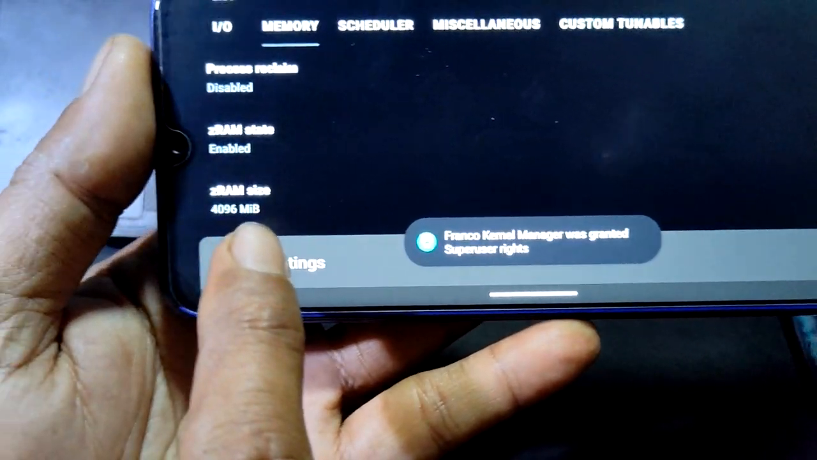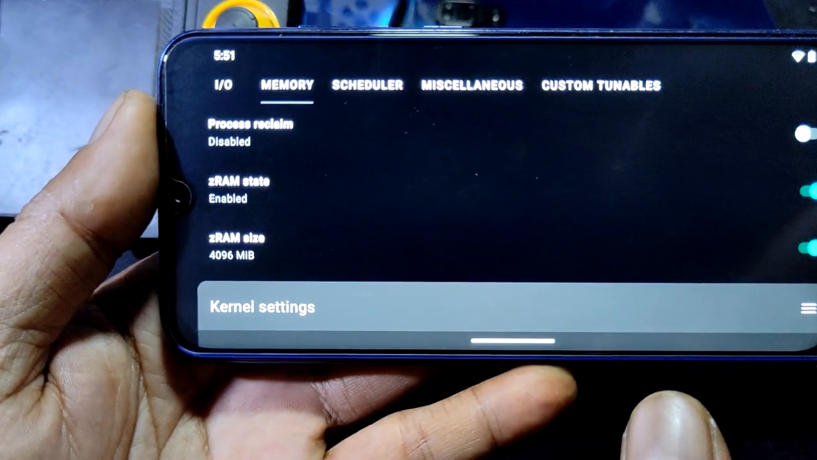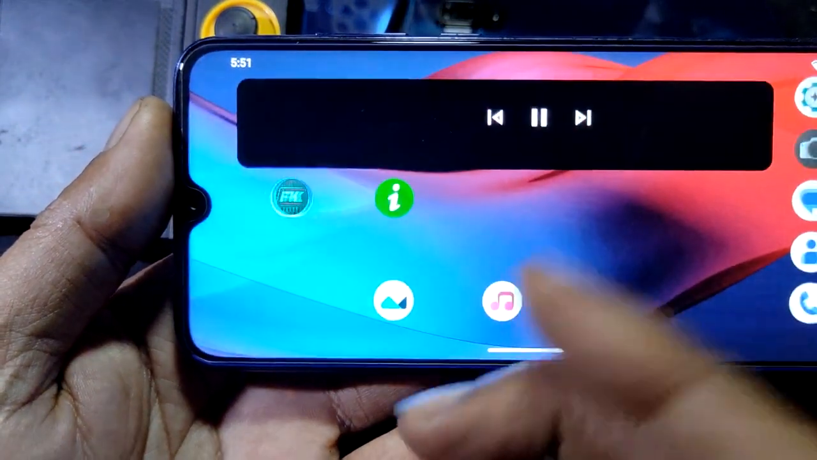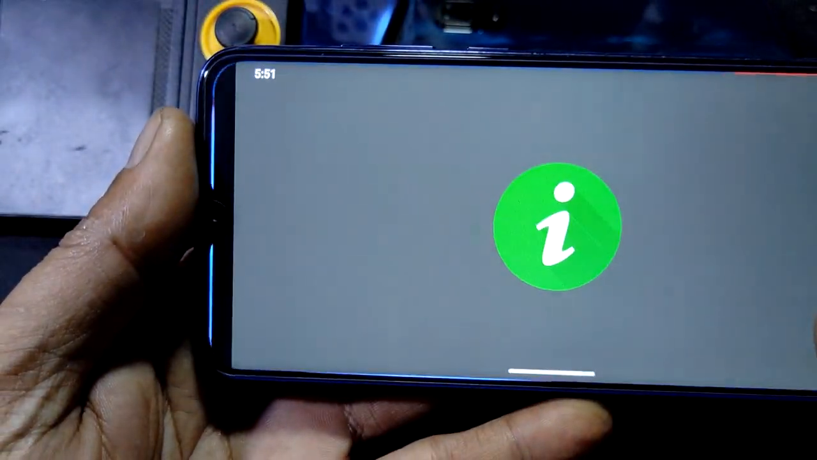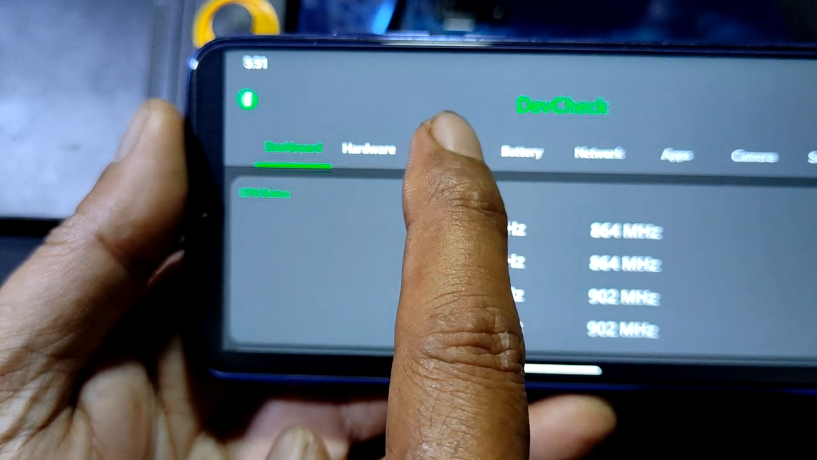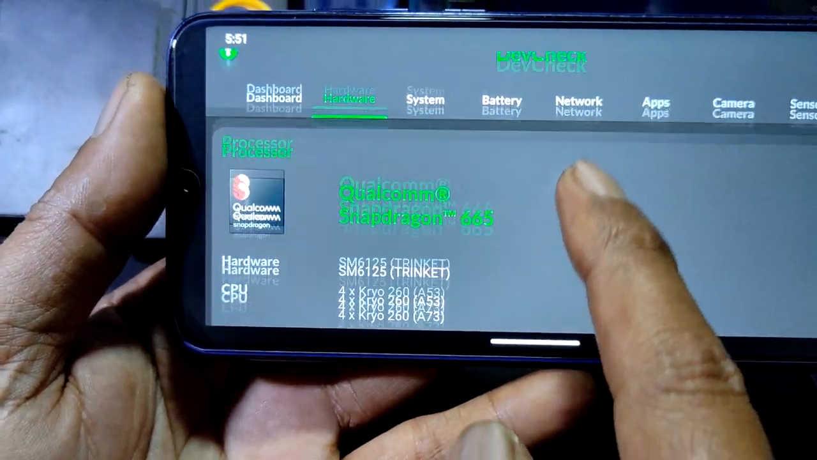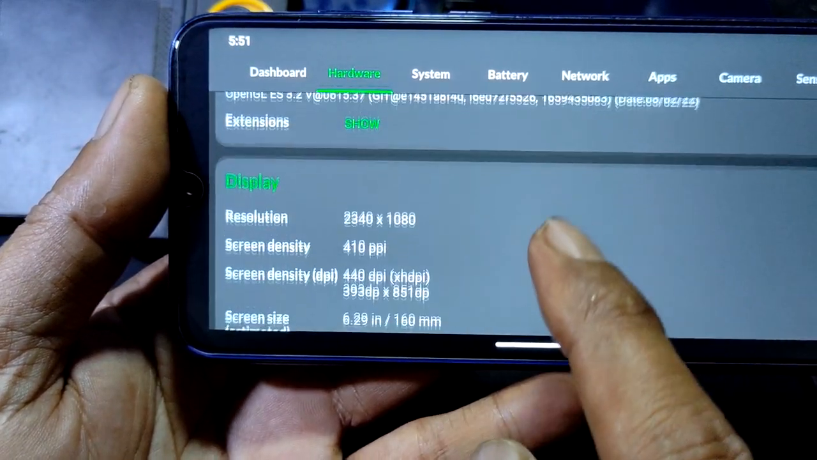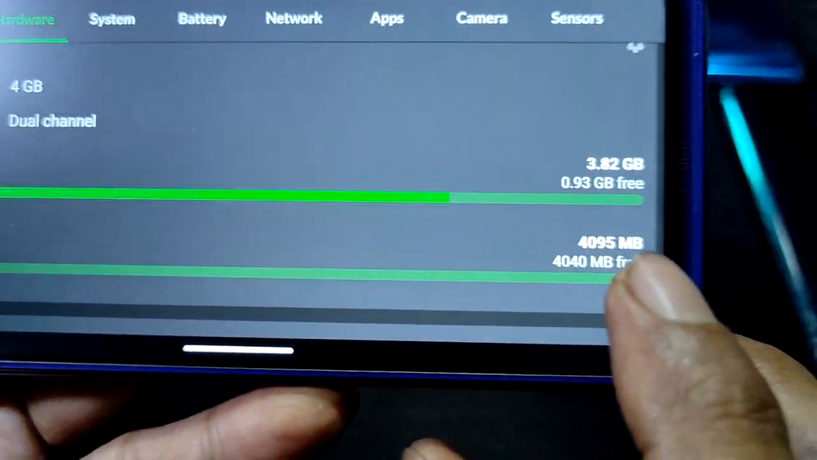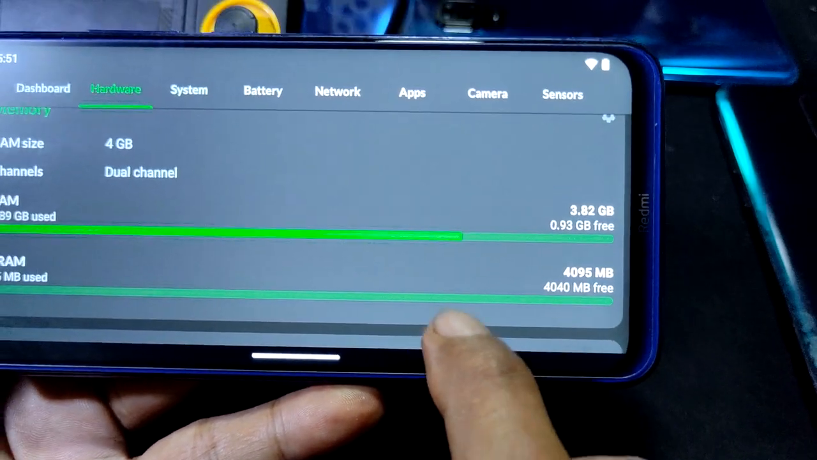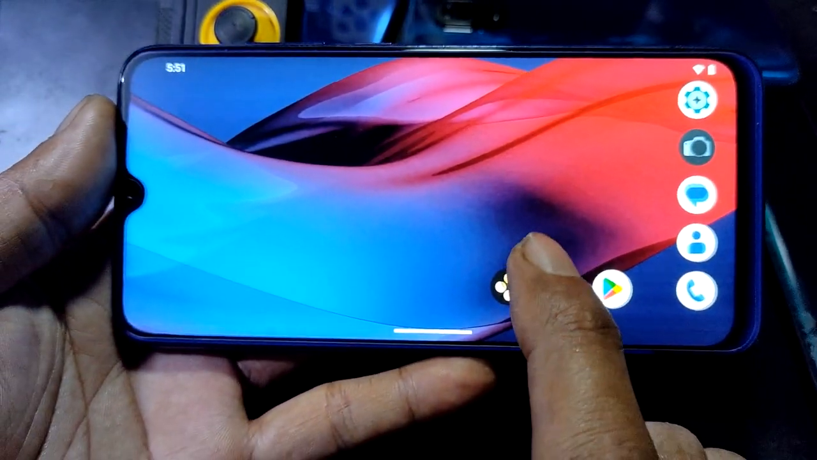Now it was 4 GB, right? That's it. Very simple to enable the virtual RAM. You can look over here, hardware, how many we got, the swap RAM. Now 4 GB. All right, we are good to go. Let's play.